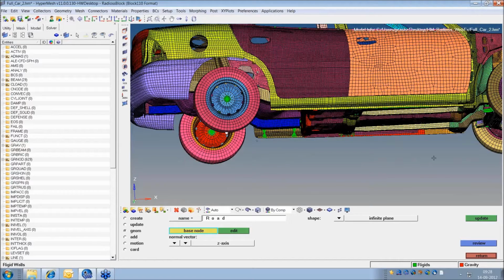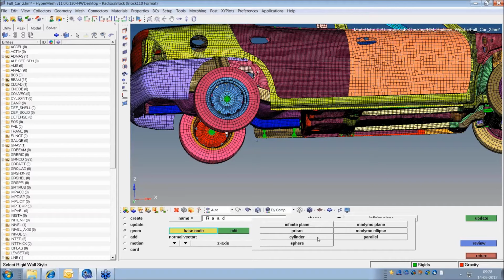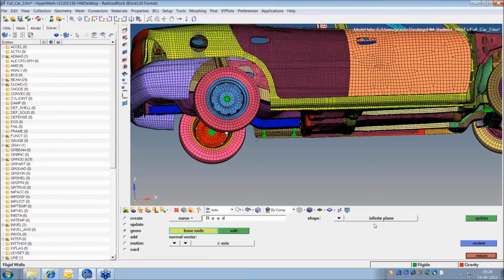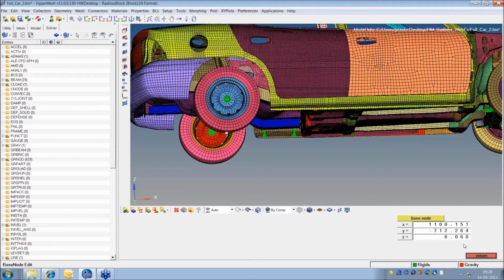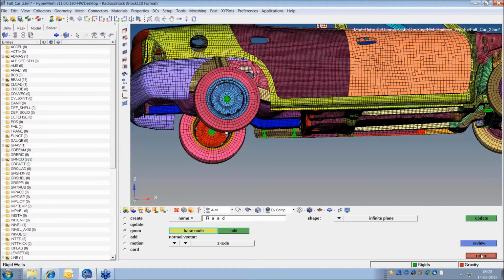Here I am just creating an infinite plane, an infinite road. You have different options as well. You can create a cylindrical, spherical, or a regular parallel infinite wall as well. Here I am creating an infinite rigid wall. Okay, so the coordinate systems of the node I picked are already selected. So I will say update.